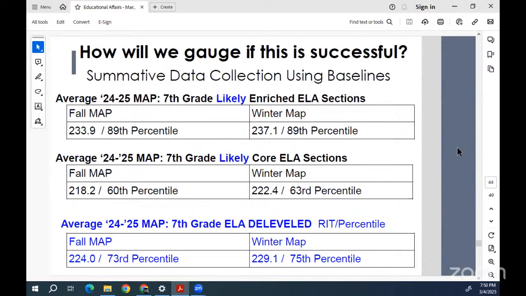Let's think about this data in another way. When we think about the average 2025 math scores of students who were likely in enriched ELA.